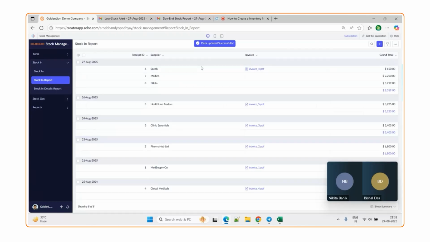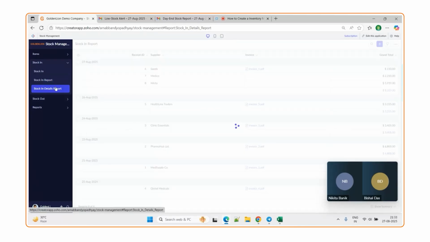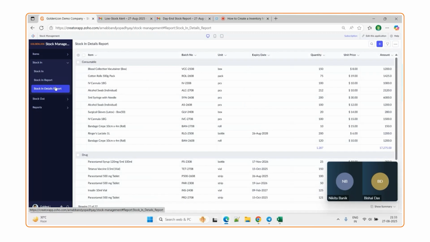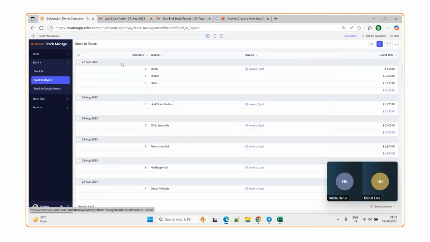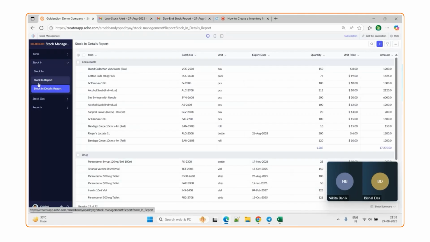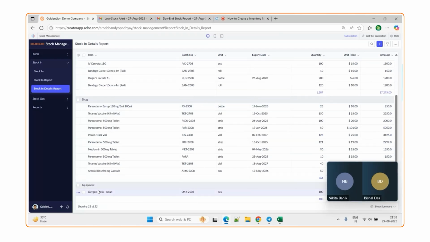So once the data is updated, you will also be able to fetch a detailed report of these stocking items. For example, what I have shown earlier is an overview of the date-wise stocking information. If you want a detailed report for all these stocked in items, then we can get it here. That is again categorized into different categories like consumables, drugs, and equipment.